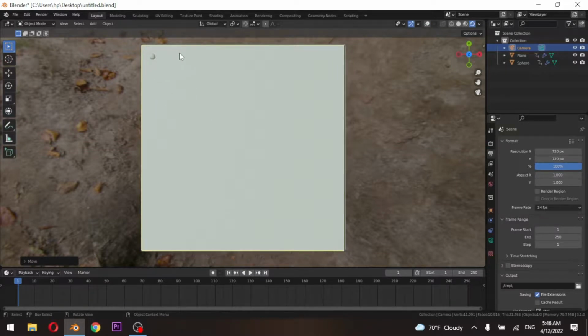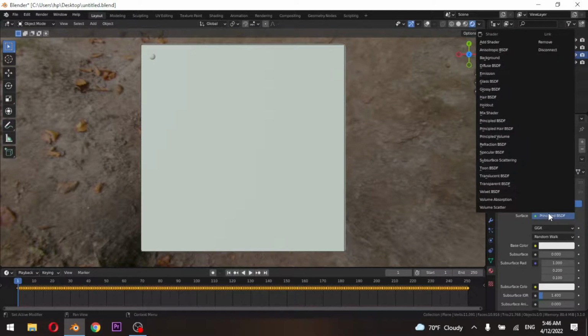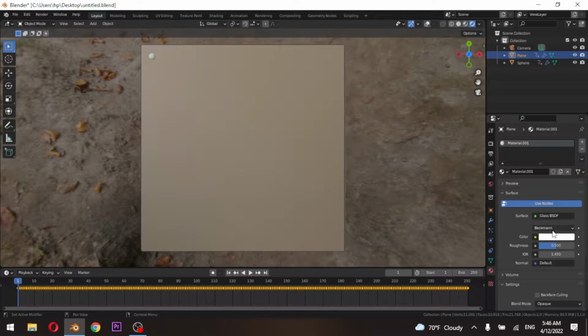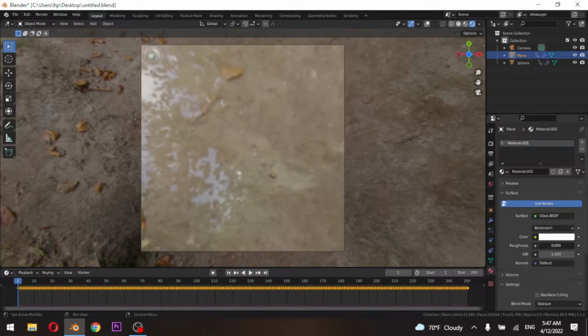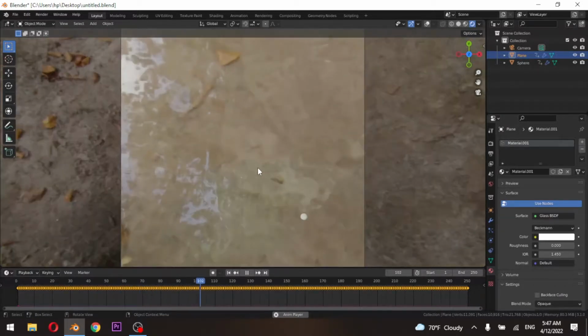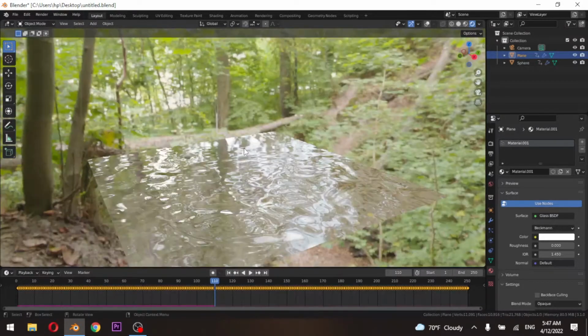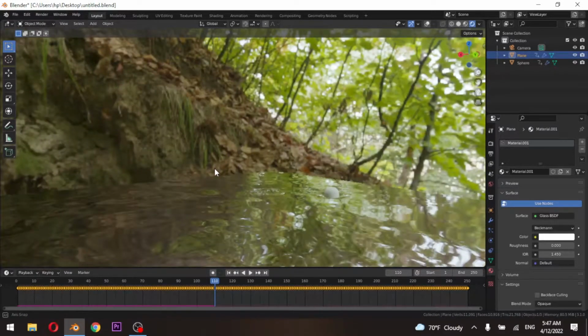Then select your plane. First of all, we are going to adjust it, texturize it, then add a new material, then change it from principled BSDF to glass shader, then decrease that roughness to 0. Then now when we play our simulation, now we will get something pretty beautiful. We can see something that looks like water. As you see now, we have something very beautiful.